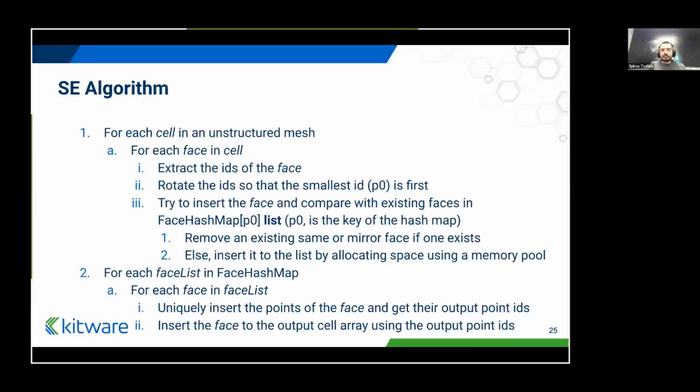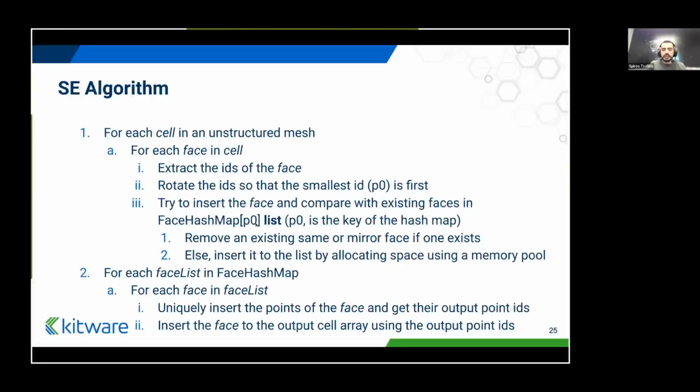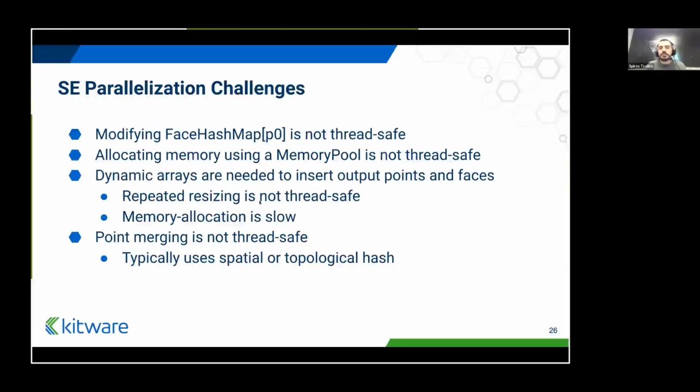As you can imagine, there are many problems here. The first thing, how do you modify the face hash map in a multi-threaded fashion? The second thing is, how do you allocate memory using the memory pool? I forgot to mention that when we create the face, we allocate the face using a memory pool. A memory pool is a really nice contract when you want to avoid constant allocation. So you pre-allocate a lot of memory, and then you reuse it in the future.